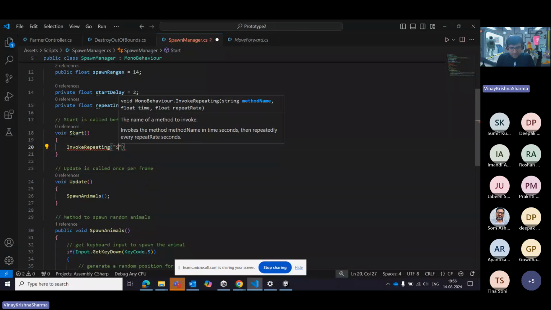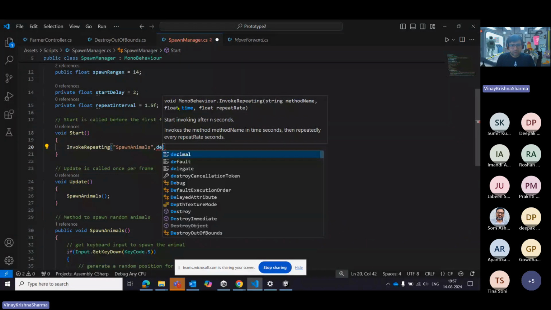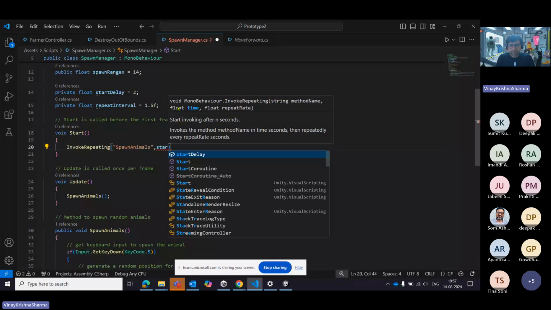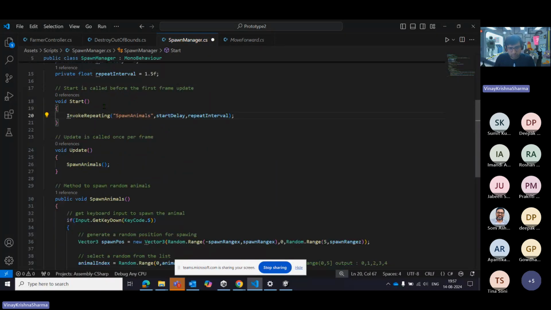I have to pass the name of the method which I want to call in a string, and then, it says, start invoking after n seconds. So string, what is the method name? What is the time? What is the repeat rate? The float time is the delay time. So I'll do start delay, and after that, for repeating, I'll pass repeat interval, and that's it. I have to call SpawnAnimal.